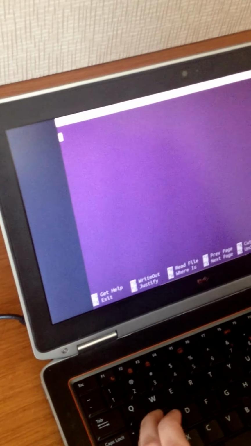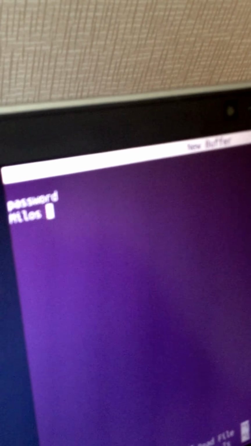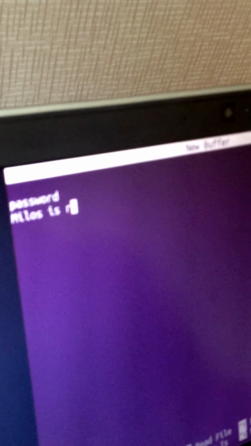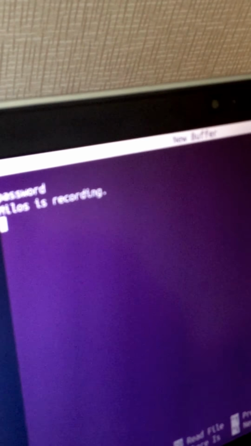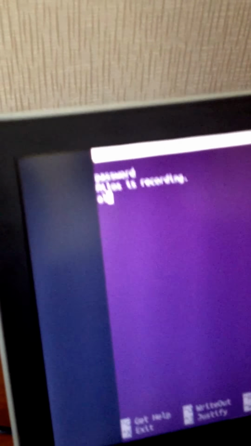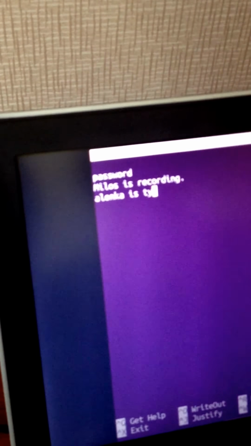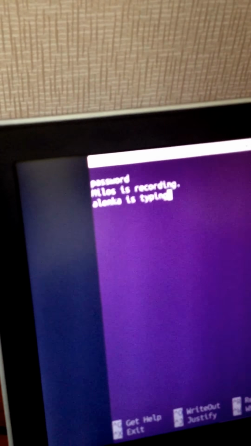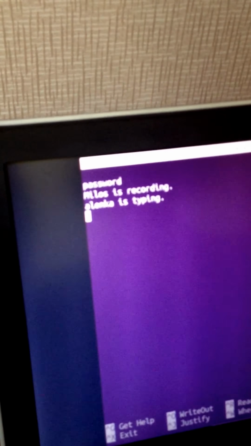So I'm going to type password. Okay. Milos is recording. Okay. Alenka is typing. You can note that Milos is with uppercase and Alenka is in lowercase. We will see if that gets captured over there.